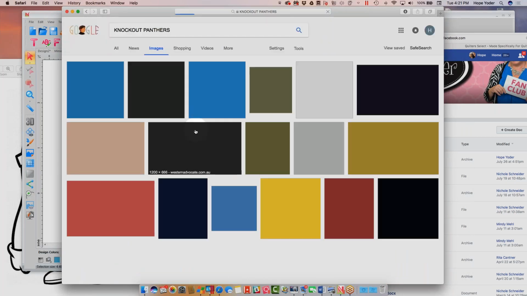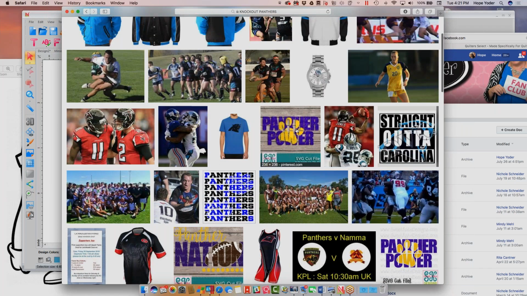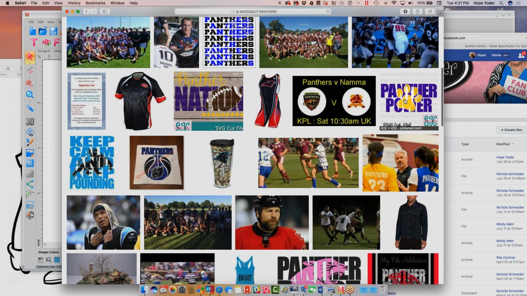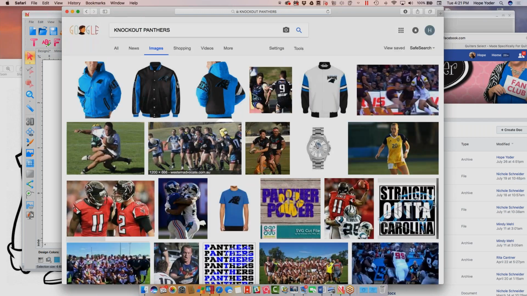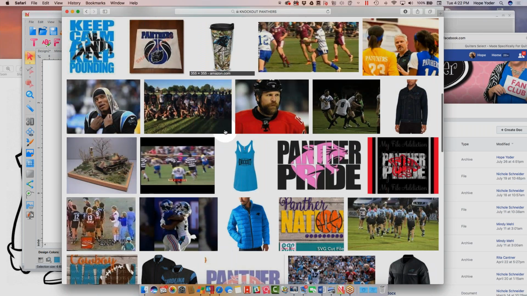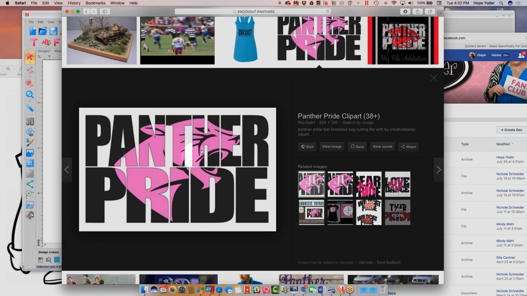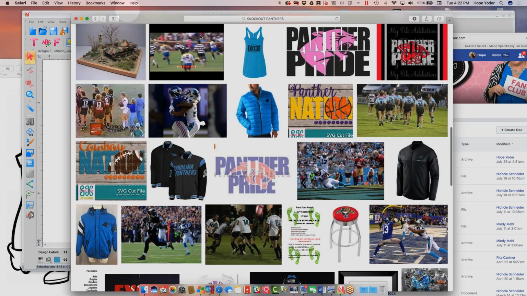And I love when you can look up knockout panthers, and there's always this great image right here where you have Panther Pride, or let me find the one I'm looking for. Here we go. Love this image. If you look at this image, you can see that the black letters have been knocked out with a panther animal inside of there. So this one they didn't just cut a panther and put it behind or in front of the text. They actually knocked the shape into the letters. So this is a really cool technique.